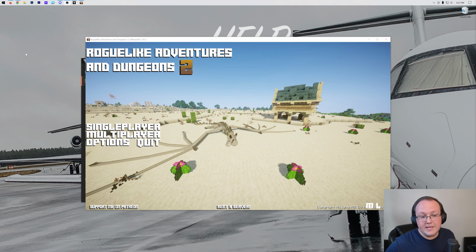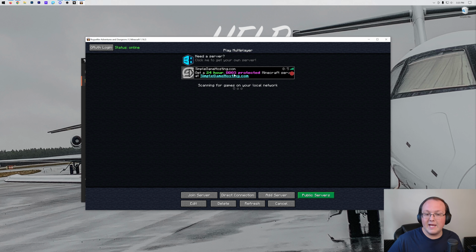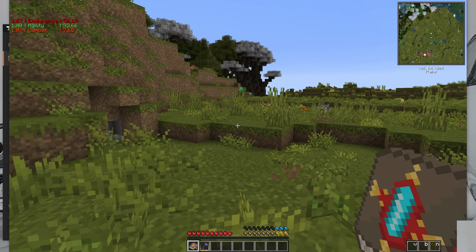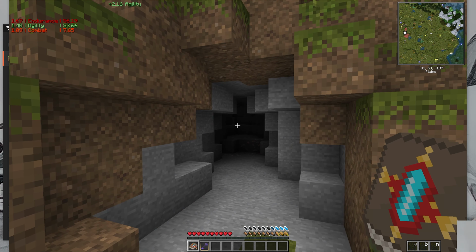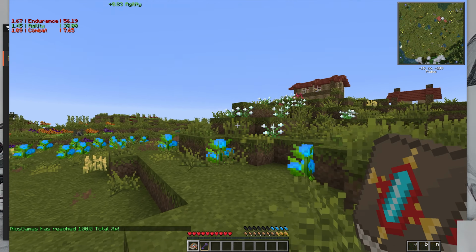So once you're on the main menu, you can go ahead and join a single player world or a multiplayer world. While this was loading up, I went ahead and started a Simple Game Hosting server for Roguelike Adventures and Dungeons 2, and we're joining right on into that right now. Once we're in game, we can go ahead and start exploring, like jumping into whatever that is, or going over here to these buildings, because for some reason, that's what I like to do.